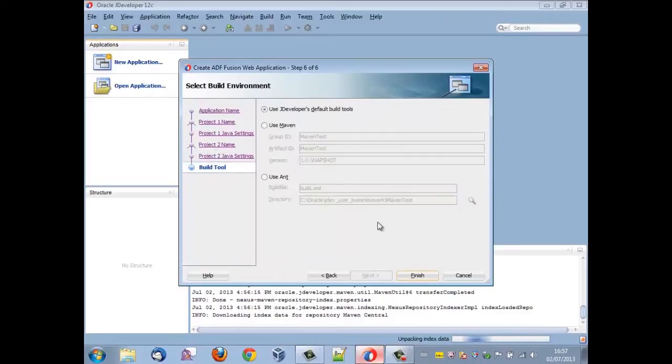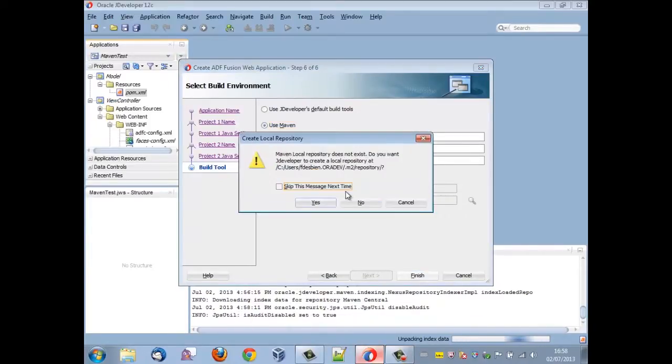And at the last step of the wizard, we can now select the build tool. We can configure the project, or in fact the whole application, to use either Ant or Maven. This is a new step in the wizard. It wasn't there in the 11g versions. You can specify your own group ID, artifact ID, and version string. In this case, the default values suit me fine. And as you see, since I don't have a local repository, it proposes to create it. This is a Maven convention that by default, the repository will be located in the user folder under the .m2 subfolder, so .m2/repository in this case.